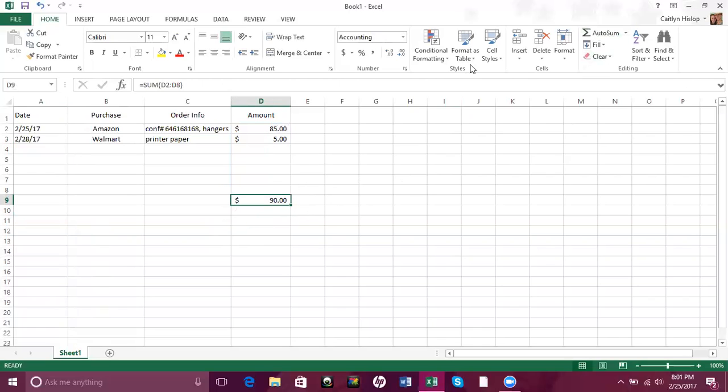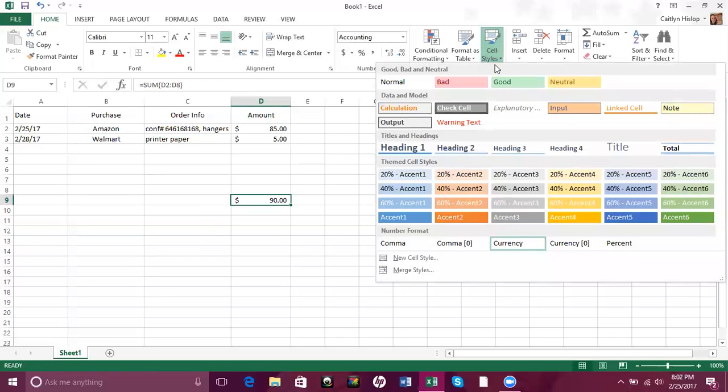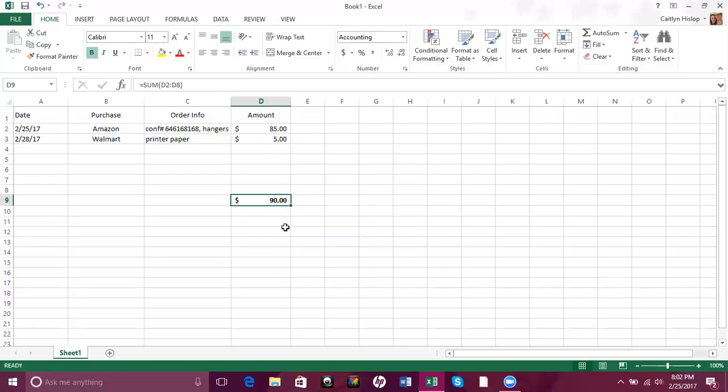And I like to format it. So I'm going to go over here to cell styles, push it, and go over here to total. And it's going to add some blue lines there. It just draws your eye to it. I like how it looks. You don't have to. It's all personal preference there.